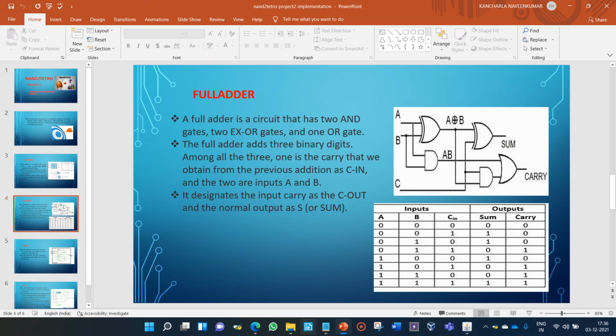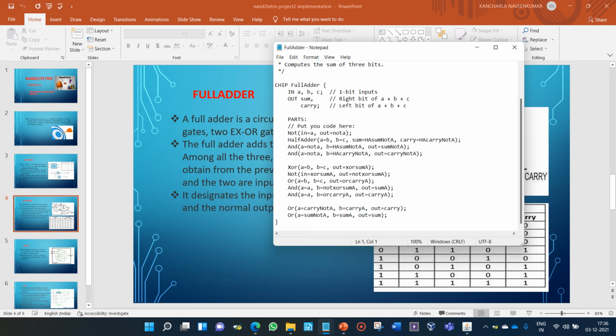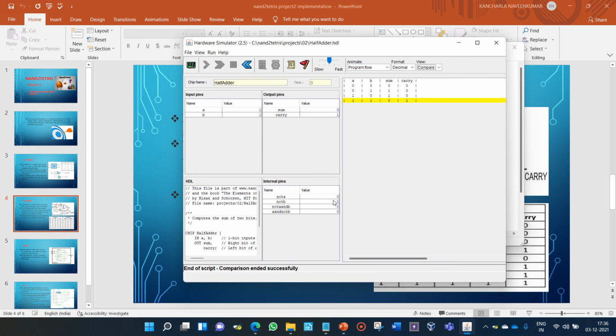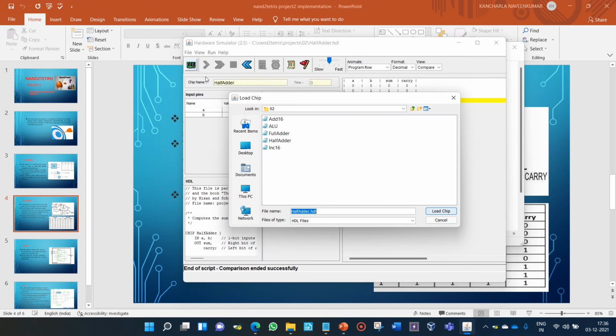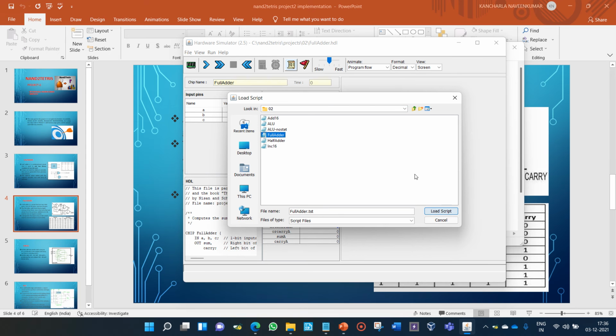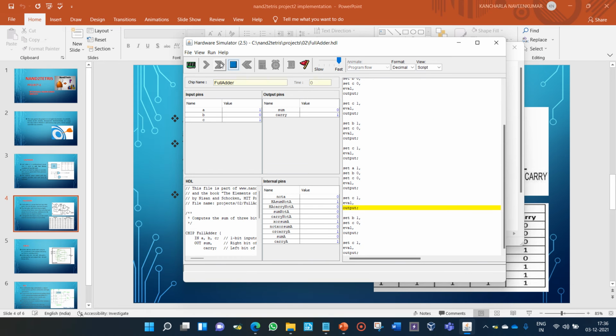Let's see the HDL code for the full adder. This is the HDL code for the full adder. Now I'm going to implement it in this tool. Load the full adder chip, and then load the full adder script. We'll keep it fast so that it gets implemented quickly. It's done. Comparison successful.